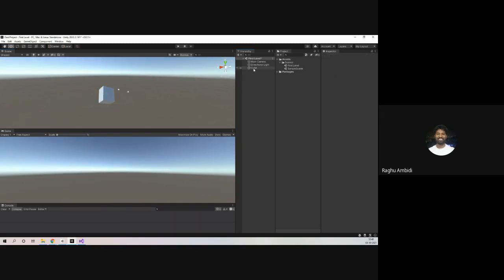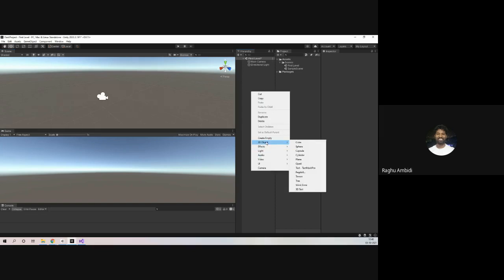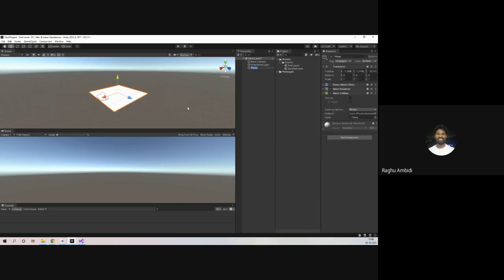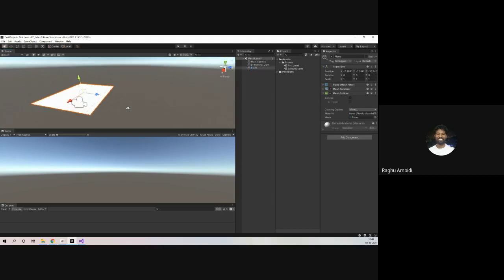So now what I will do, simply I will click, let me remove this one. I'll add an object here. I'm picking a plane actually. Plane is nothing but I'm considering this thing as a ground actually.